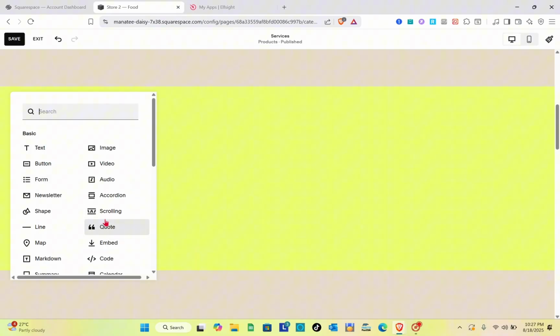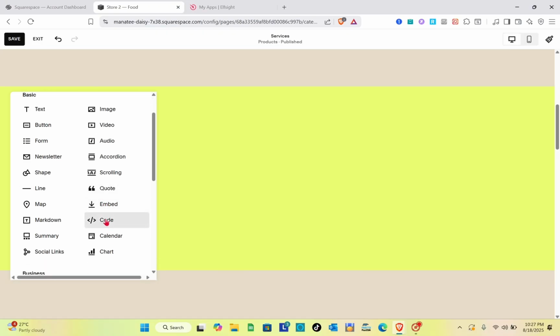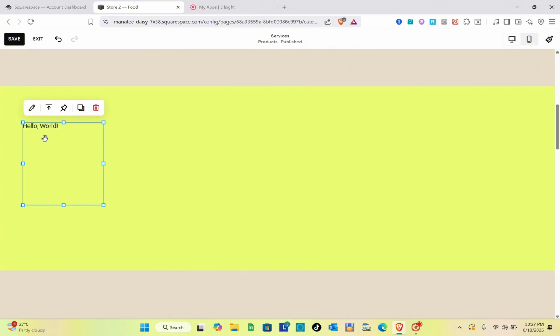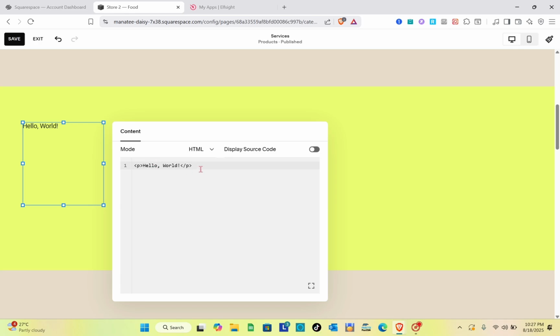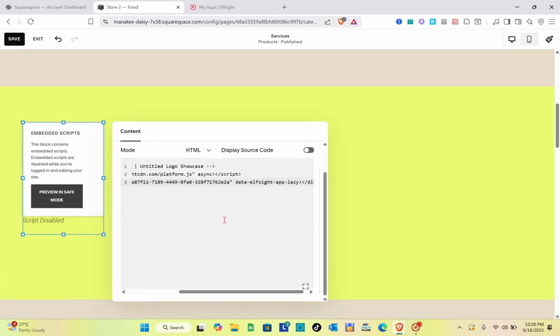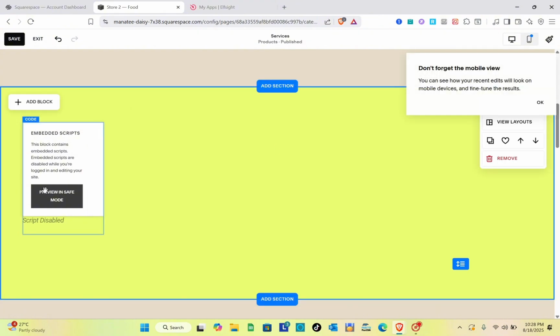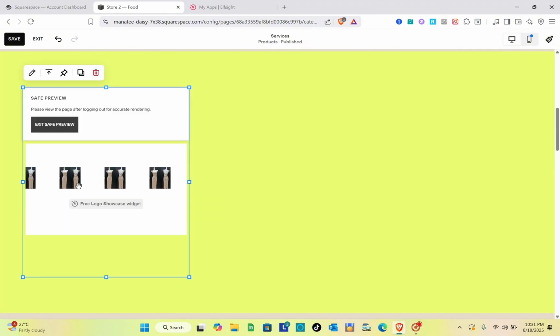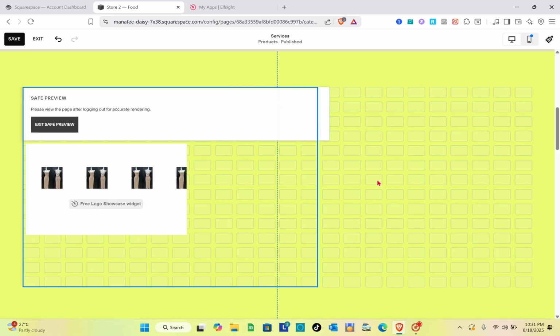Then we have here the embed or the code. I'm just going to click on the code, and then you have to paste here your code. I'm just going to click on it and paste here your code. Then you just have to close it. After that, you have successfully added your carousel. So you just have to make a little adjustment.